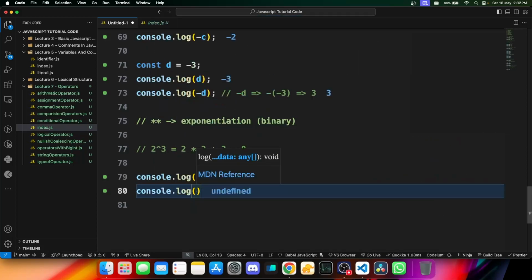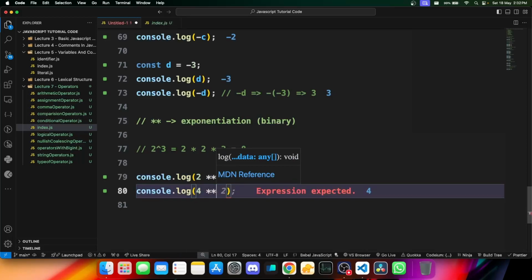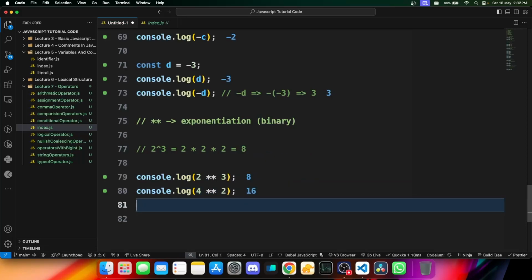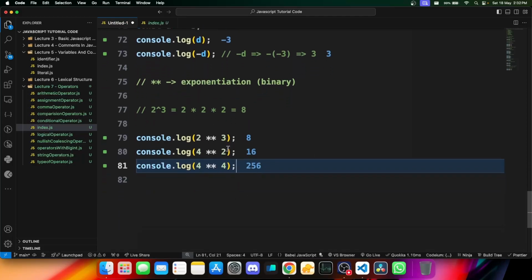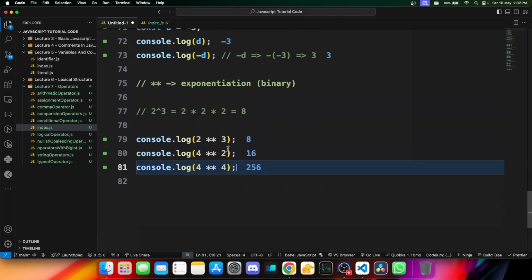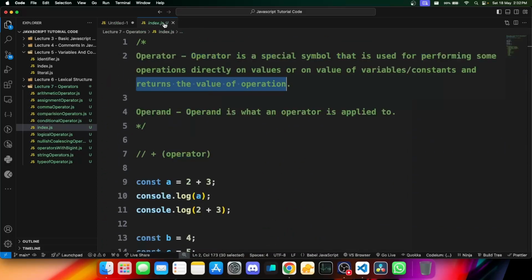Let's take some more examples. For example, 4 to the power 2 gives you 16. 4 to the power 4 gives you 256. Okay. So that's about the exponentiation operators. That's all I guess for it. Let me go and copy this and paste it over here.